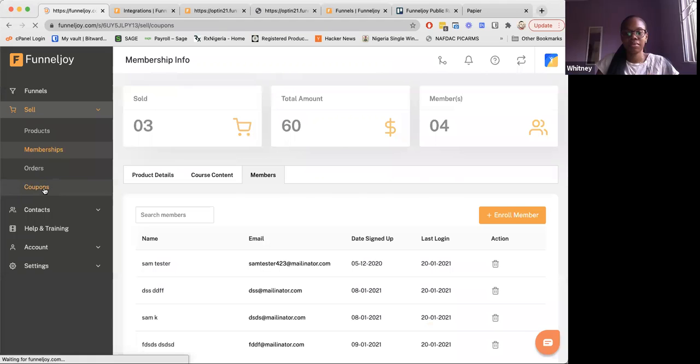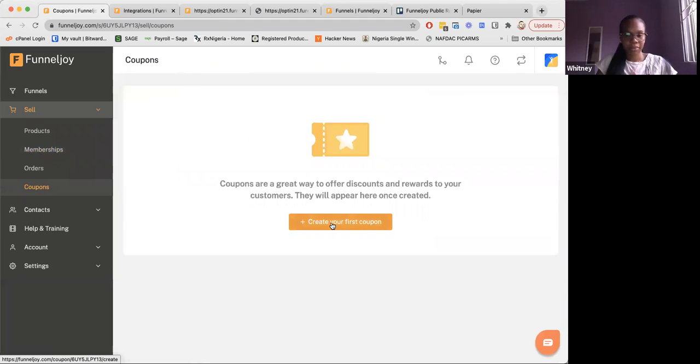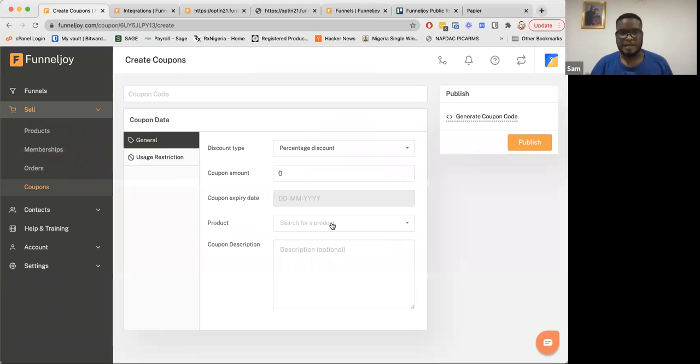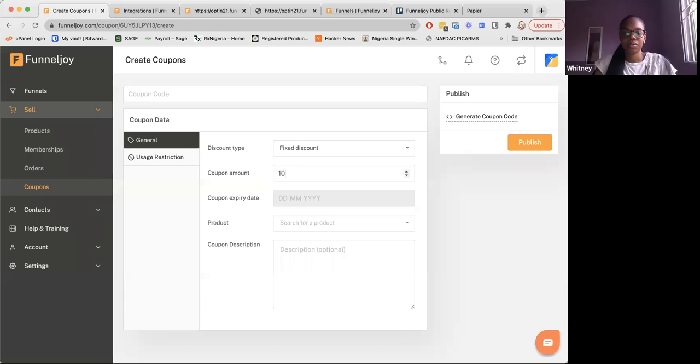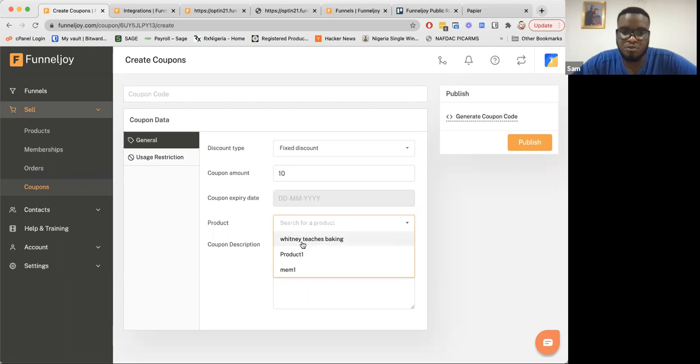I will jump to coupons. So with coupons, you can create discounts for customers, basically. And we allow you to create coupons for specific products that you're selling. So for example, let's say discount type, I want a fixed discount, a $10 discount. I can select the product I want this to be for, which is Whitney Teaches Baking.